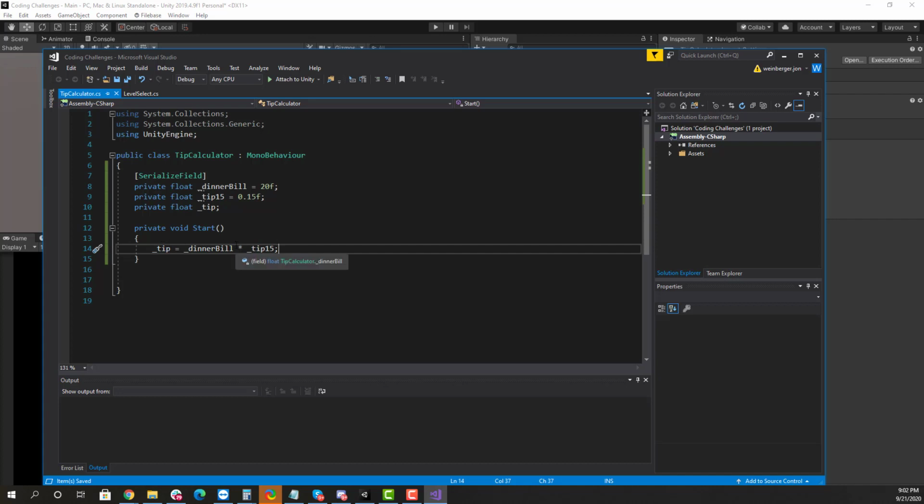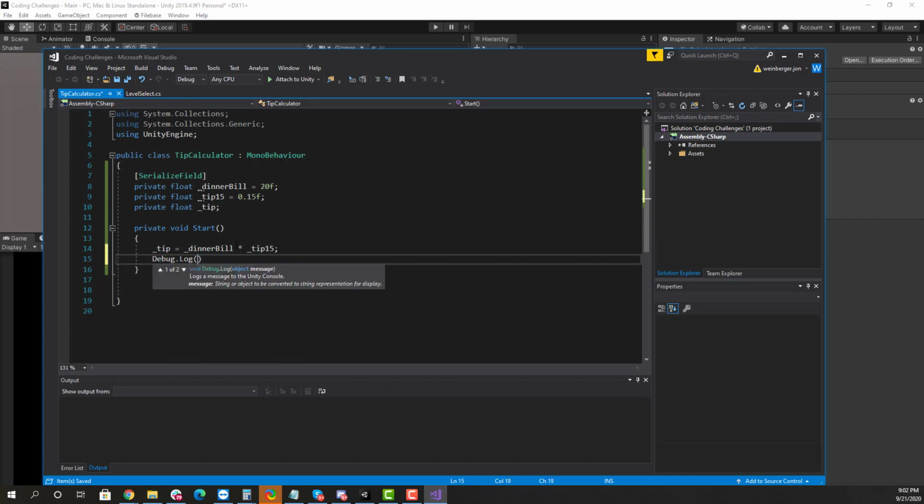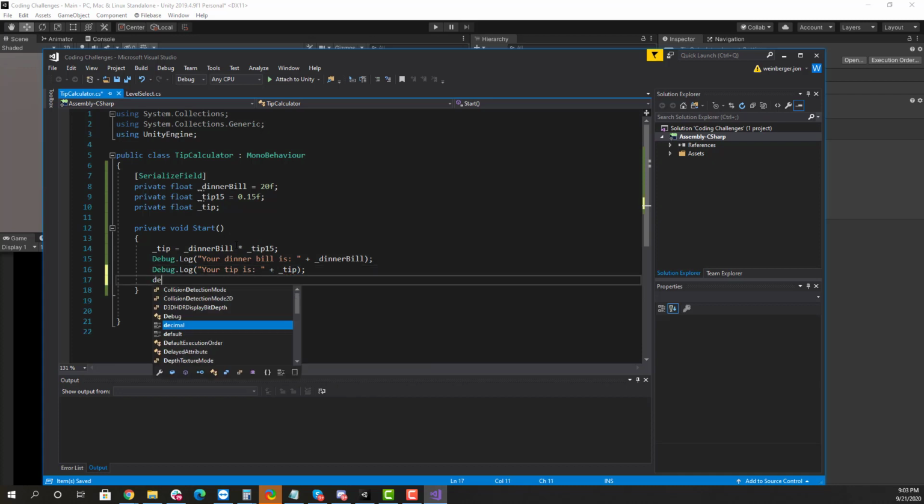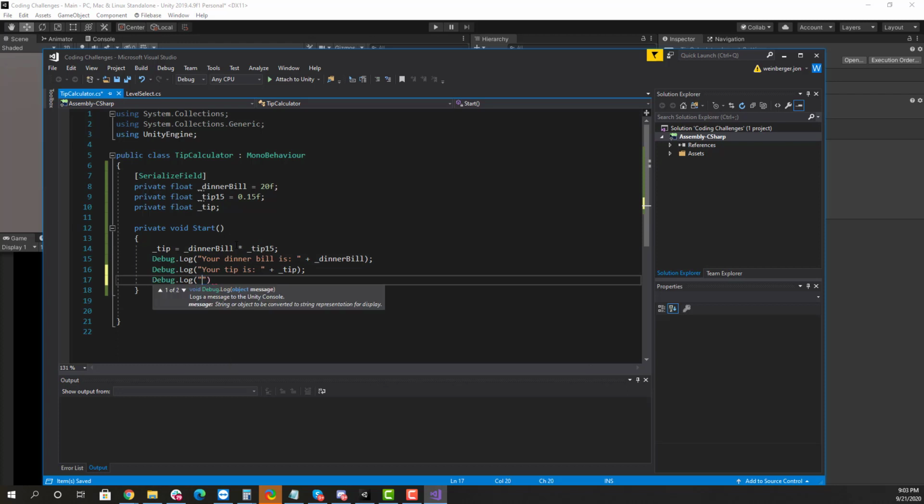Okay, so let's go ahead here. We can save this, that's our tip, and let's just print that out. So here we're just going to say debug.log your tip for the dinner bill. Let's go ahead and say your dinner bill is, and we'll append the dinner bill. Your dinner bill is $20, and let's go ahead and say here debug.log your tip is, and let's calculate the tip, which we just did. So here's our underscore tip. And then let's say here we wanted to know the total. So your tip is, and let's say debug.log total is what? It's your tip plus the dinner bill.